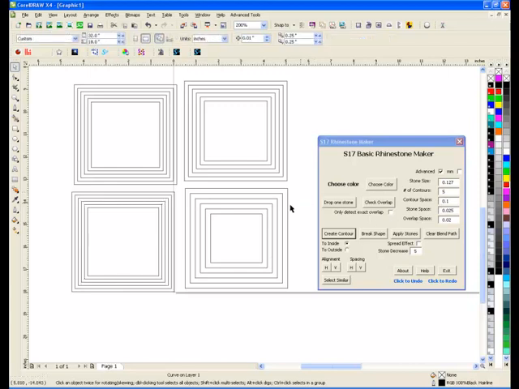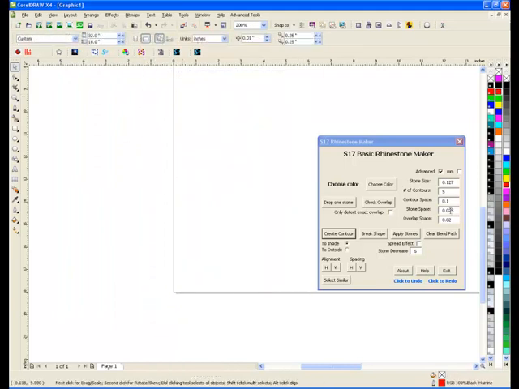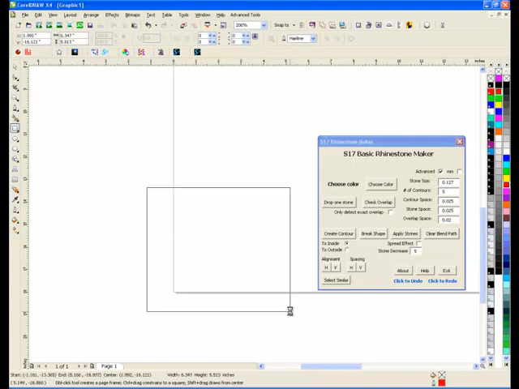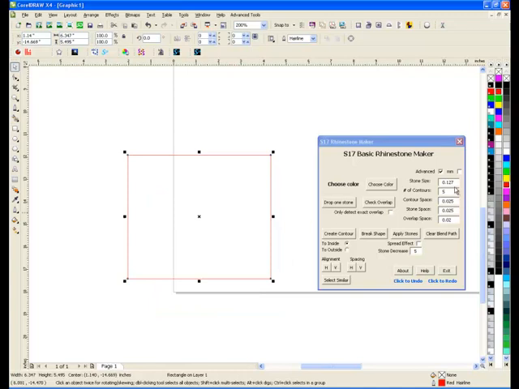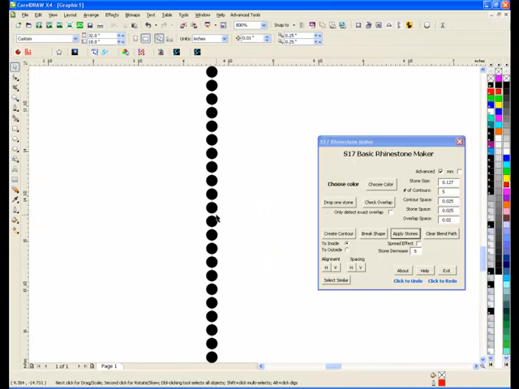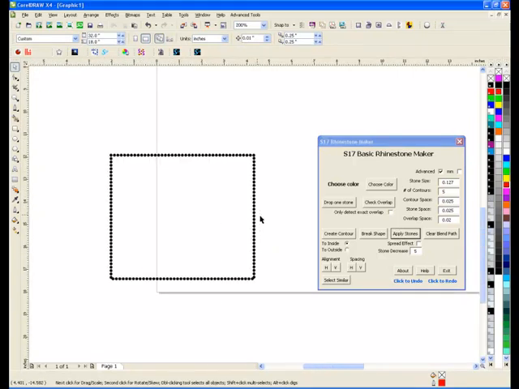So that's that. Stone spacing, so let me get rid of all these guys. Change him back to 0.025. Stone spacing is exactly what it means. What's the space we want between each stone? So right now it's set to 0.025, and let's just apply stones. And you can see that they are right there. The distance between this little space in between there is 0.025.